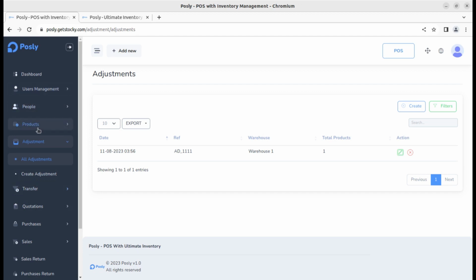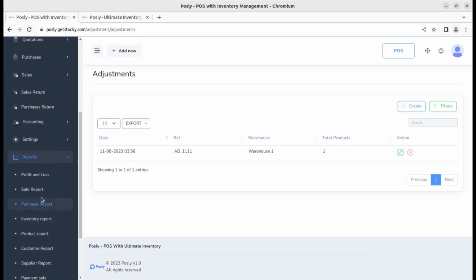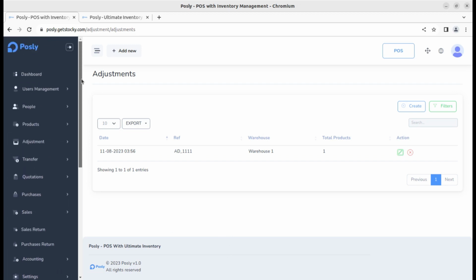So if a product is sold, it is also going to be deducted from the inventory, and all the reports can be seen in the report section. It is very, very useful automation software for your store, and even if you are creating it for your client, it is going to be fully functional and very easy to use.